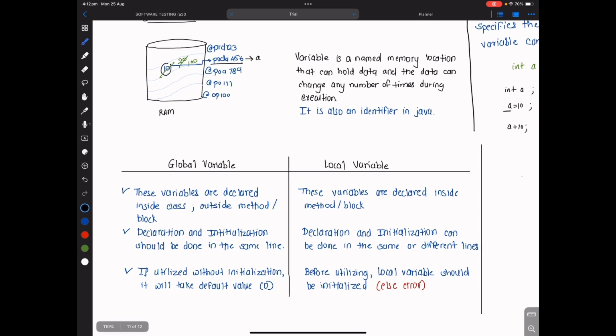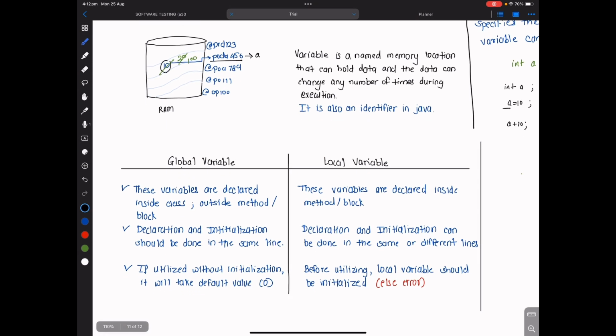Okay, so we have two types of variables, global variable and local variable. These variables are declared inside the class outside a method or a block, and these global variables can be accessed in the entire class, whereas local variables are declared inside a method or a block, and we are only able to access them in that particular method or block and not in the entire class.